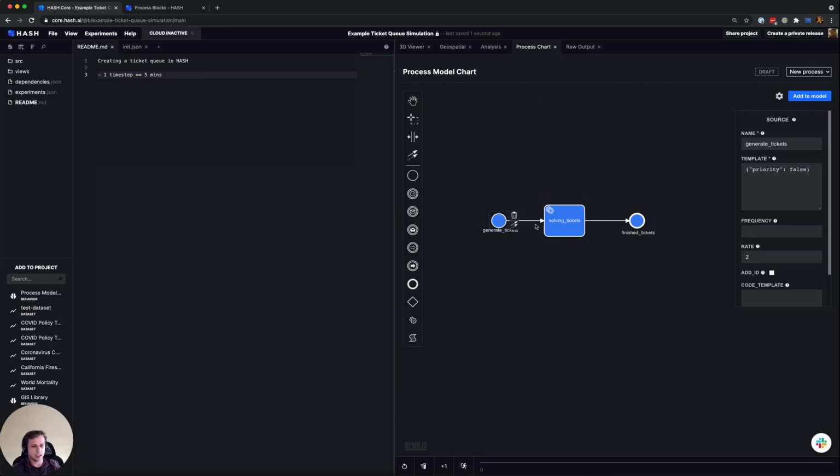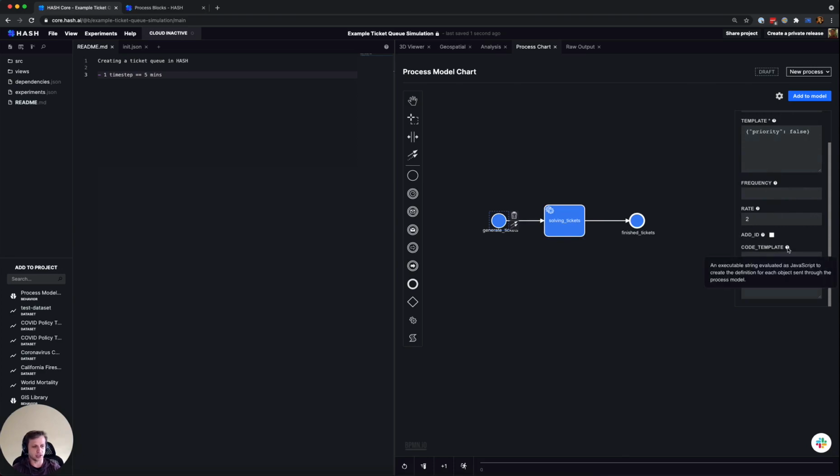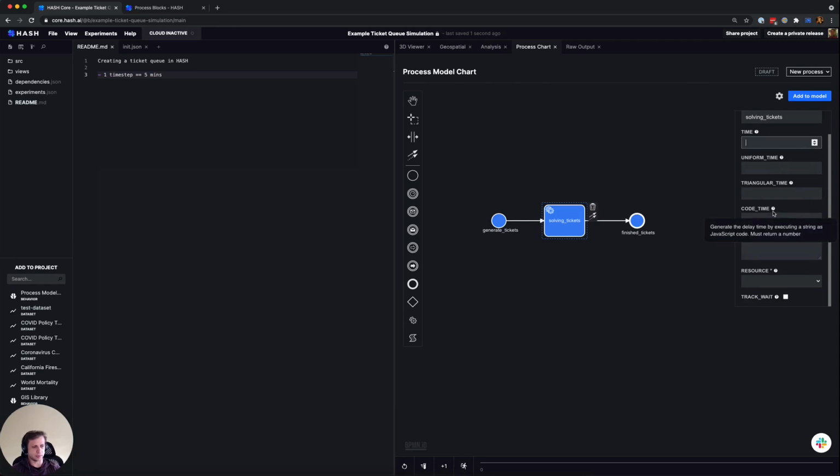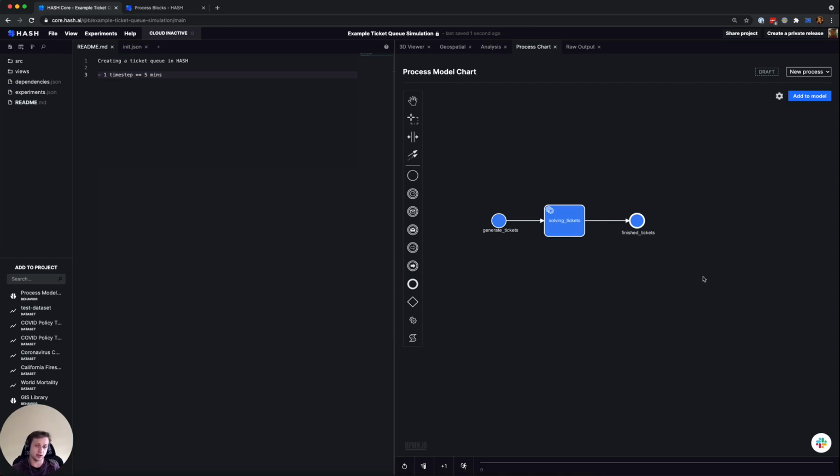So that's about it for our source block. There's more that we could add to it, and again, check out the docs to learn more about it. But let's look at our solving tickets block. Now, in this case, we've got a number of different properties for the service block. And I'm actually going to jump to the resource property because this is one that you're going to need for every one of your service blocks and for a lot of other ones.